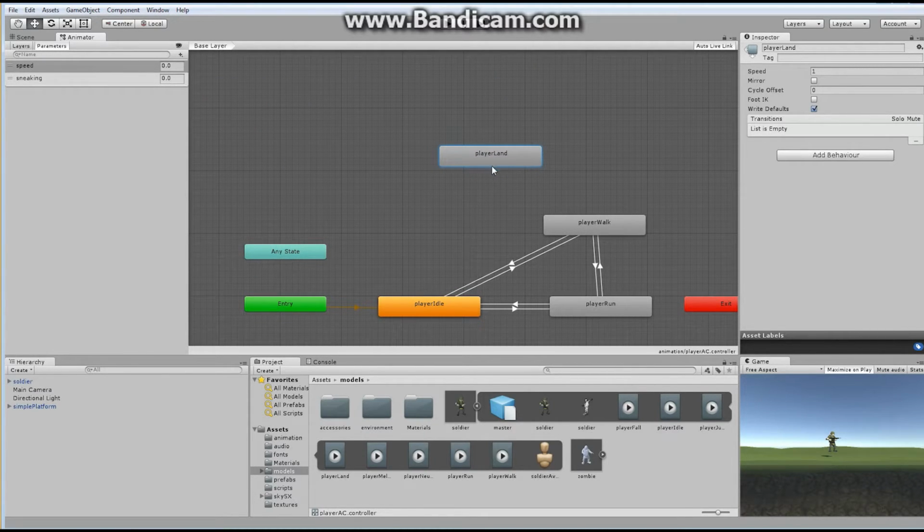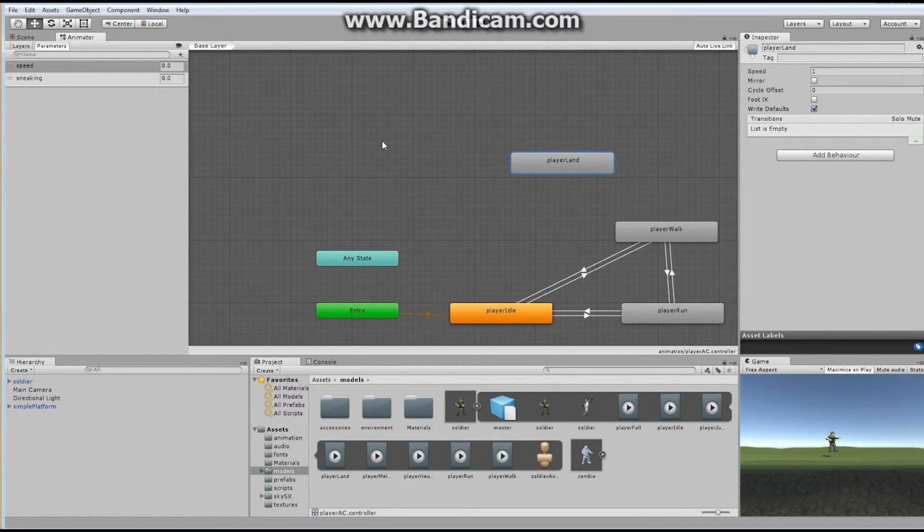Now let's take a look first. Oh, and there's one more thing that we want to check. The other thing that we have to know for certain is whether or not our character is grounded or not grounded.